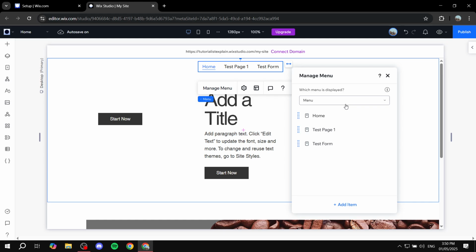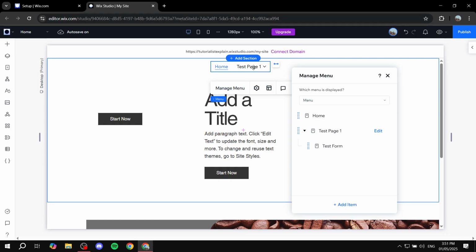So let's say we want to go for the first one, which is a page within a page. In this case, we just want to find the page that we want to become a sub-page. And we just want to drag it to the right side beneath the main one. So it's going to be like this. And just like that, we have a drop-down menu. It's very simple, and we already did it. So now that means that test page 1 is clickable. People can actually click on it. And also, they will find the drop-down for test form.